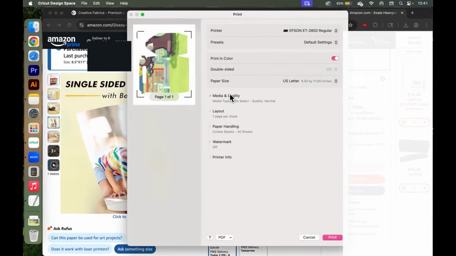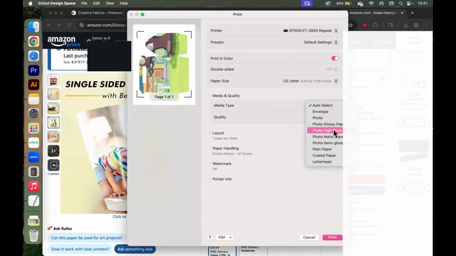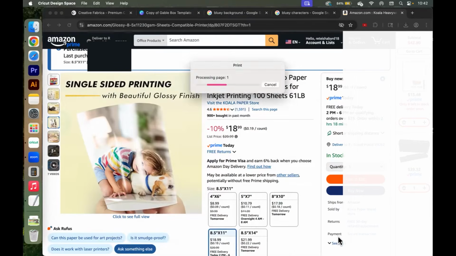Okay, so on this pop-up screen, for my media and quality, media type, I'm going to change the paper to photo glossy paper, and then the quality automatically changes to best. And then I'll click print here.